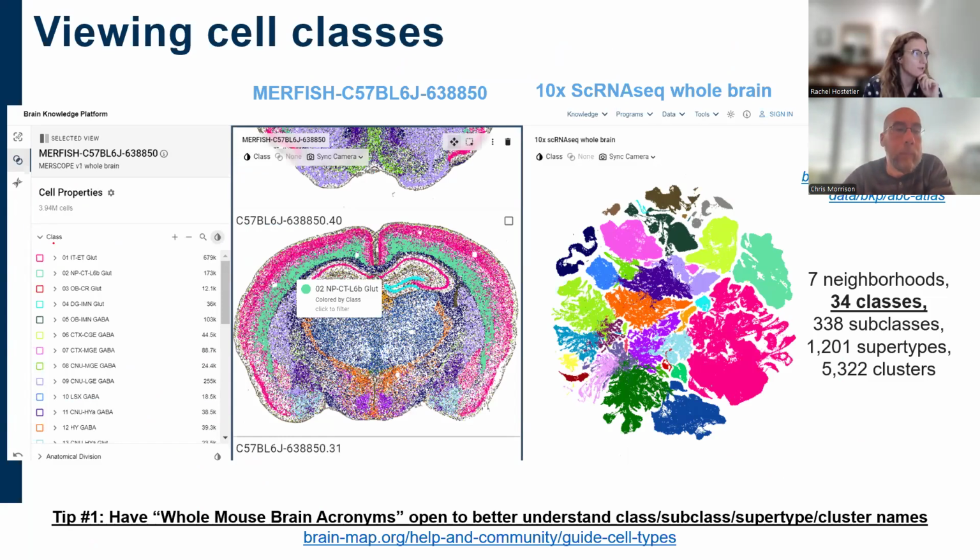On the left-hand panel here, you will see I have the class caret checked. So I'm looking at all these different classes. And next to each class, there is a name and a colored box. These colors correspond to the actual colors within the plots as well. So the pink here is our IT-ET glutamatergic cells. That's the same as the pink here in our single cell data.